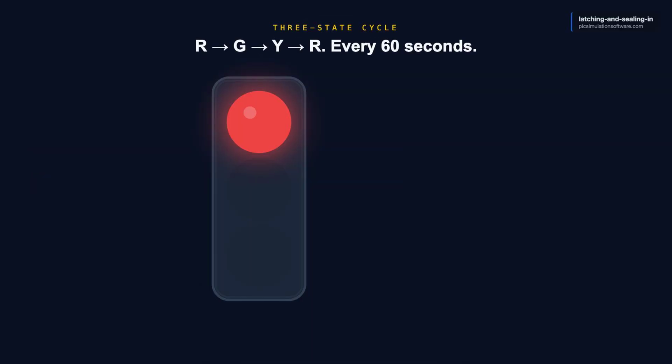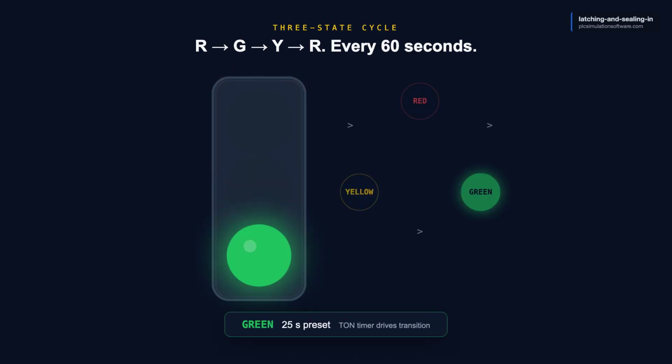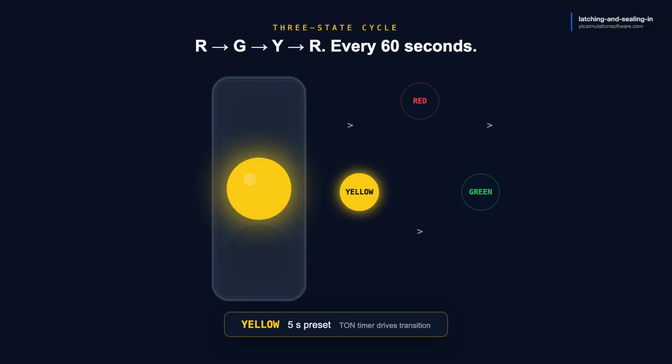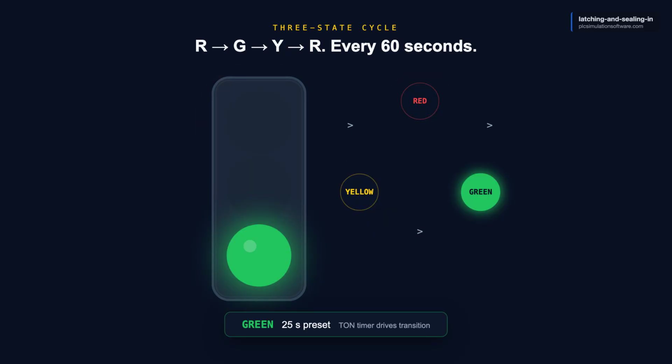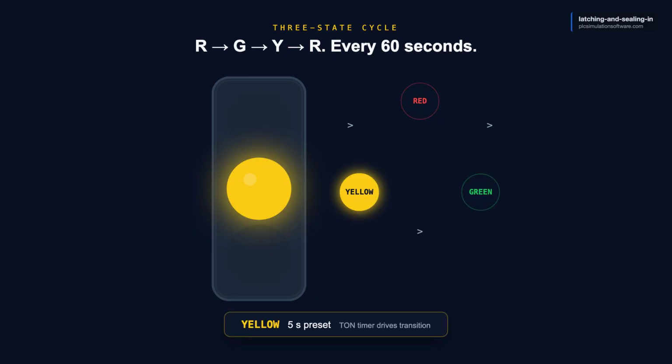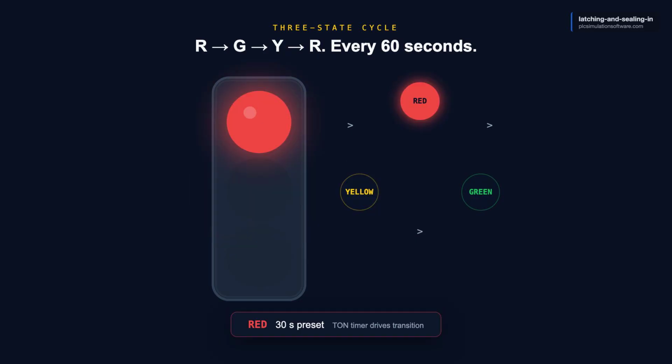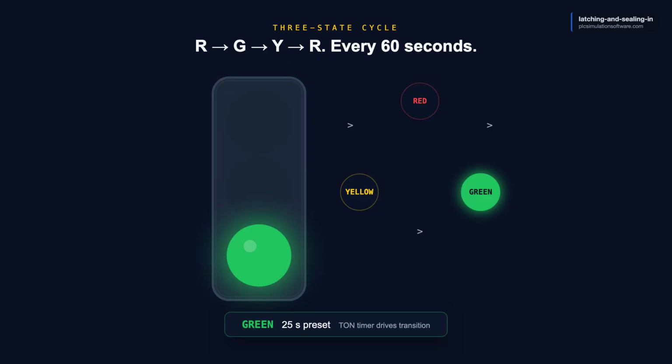Start with the simplest fact. A traffic light has 3 states per direction: red, yellow, green. Never 2 of them on for the same direction at the same time. The transitions are fixed. Red goes to green. Green goes to yellow. Yellow goes back to red. Never red to yellow. Never green to red. The fixed transitions are what make this a clean state machine.